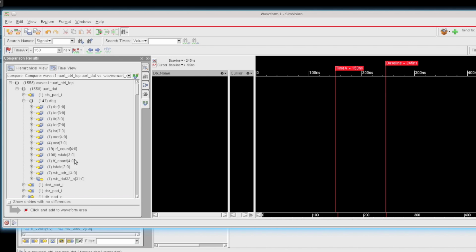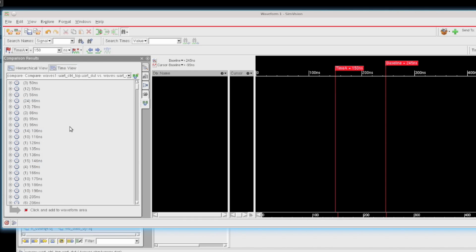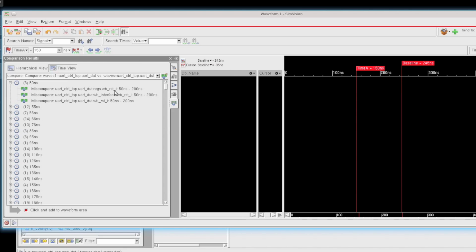Now what I find more useful than a hierarchical view, especially when there's many mismatches, is to look at time view. So I'm going to click time view. Now this shows me when the very first mismatch occurred, and the first mismatch occurred at time 50 nanoseconds, and this is pretty important, right, because this tells you when the two databases started deviating. And I can see here that they started deviating with the reset signal.